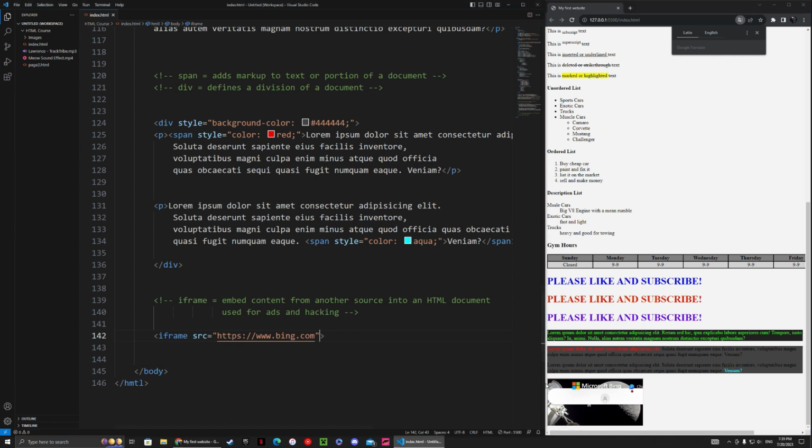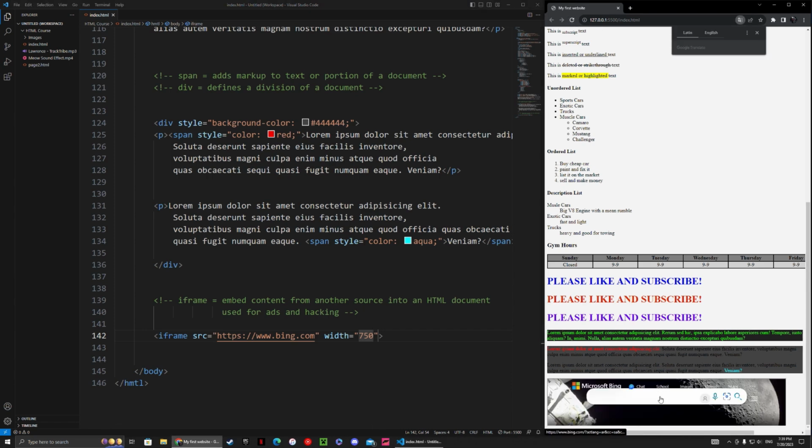So there are some attributes that you can add, like for example the width, and you can set that to 750 to make it a little wider. Save and refresh, and there you go. And then you can also set the height. So height equals 100.